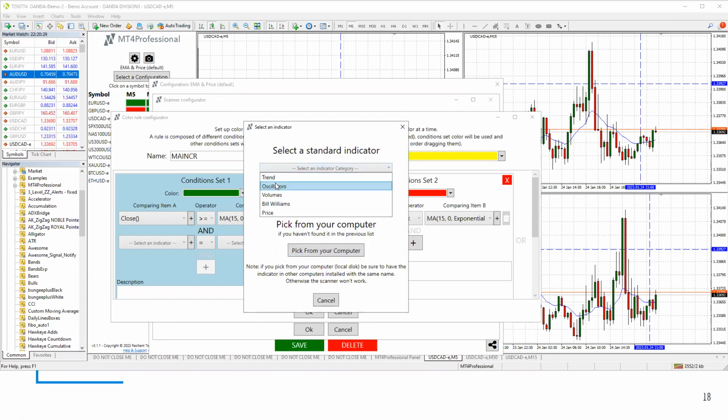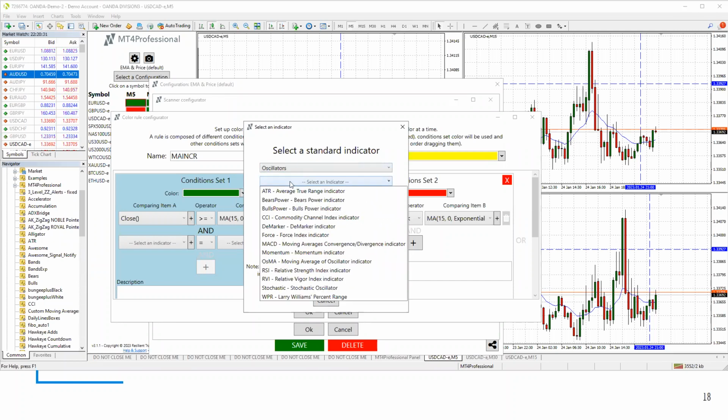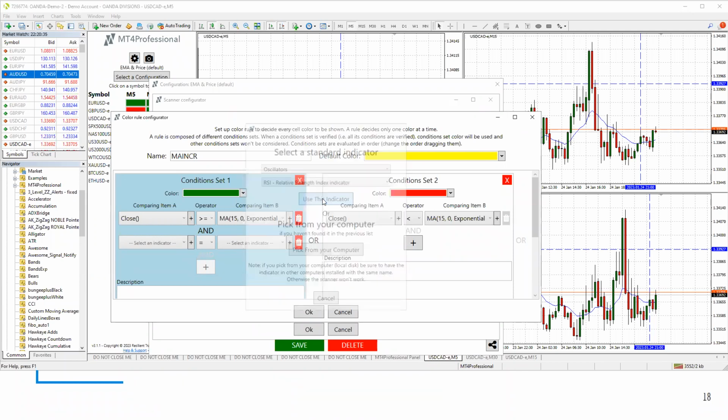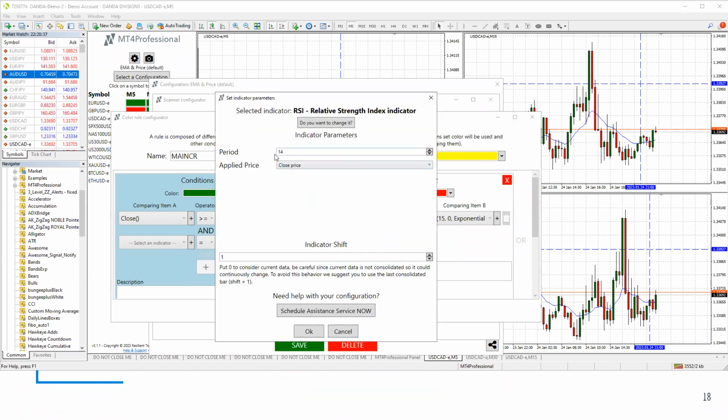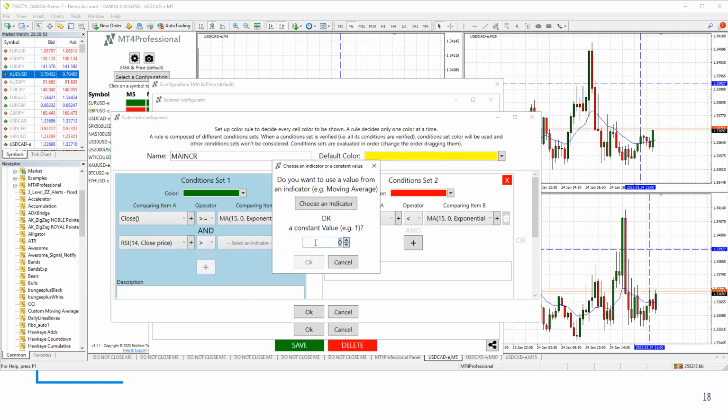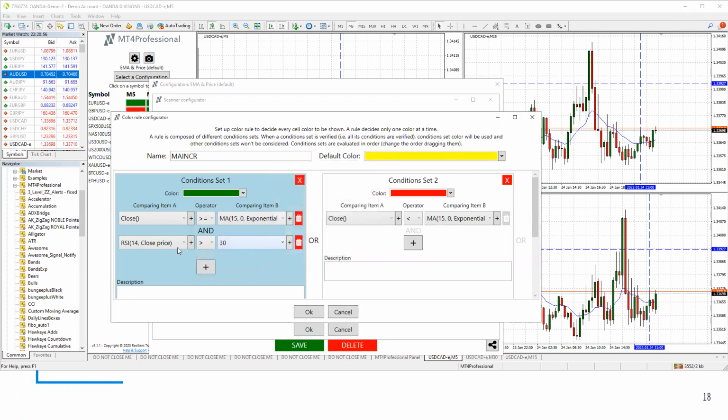So if I'm looking for an oscillator and I'm also looking for relative strength, then I want to use that indicator. And I want to see it as a 14 period based on the close, and it's on the currently closed bar. That's the one I want. So I'll click OK. So relative strength, is the relative strength greater than 30? Let me put in a constant value of 30 there. And I'm going to check that.